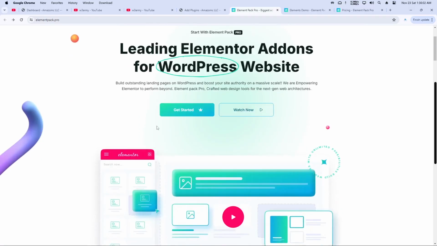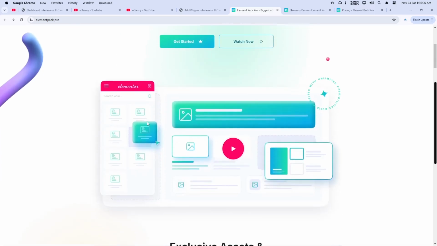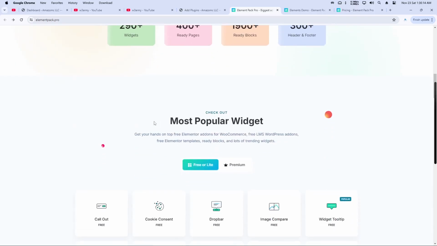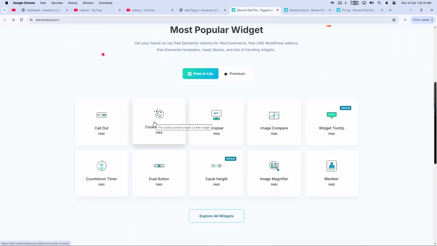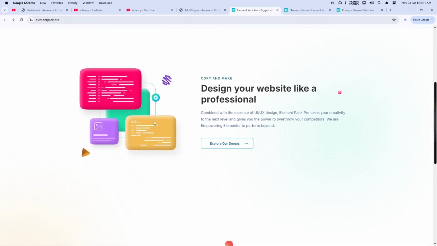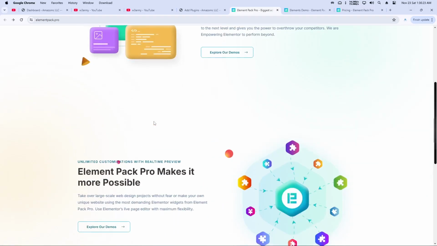We are diving into something really exciting for WordPress users, the Element Pack Pro plugin for Elementor. If you're ready to supercharge your website building experience, stick around, because this plugin will be the game changer you are looking for. And I will show you those fun things in a little while, so please wait.